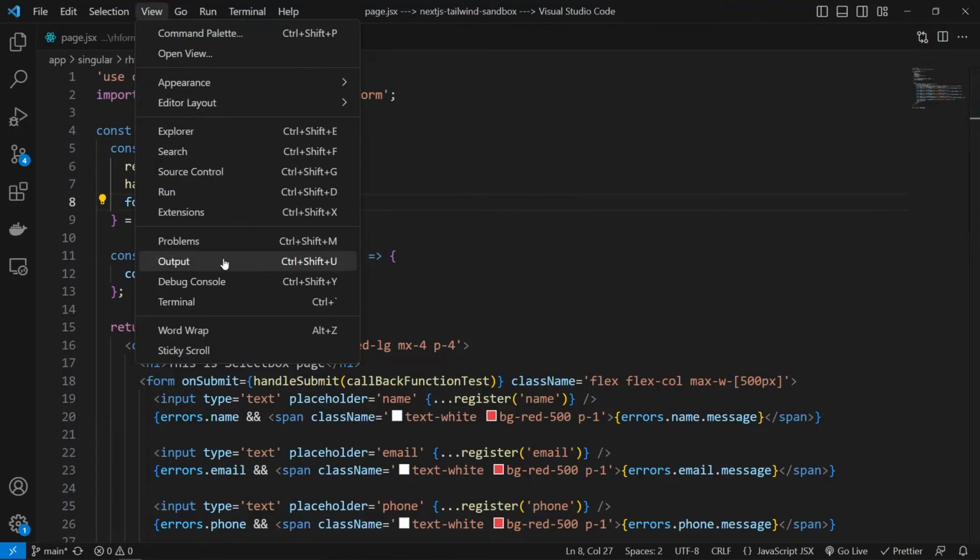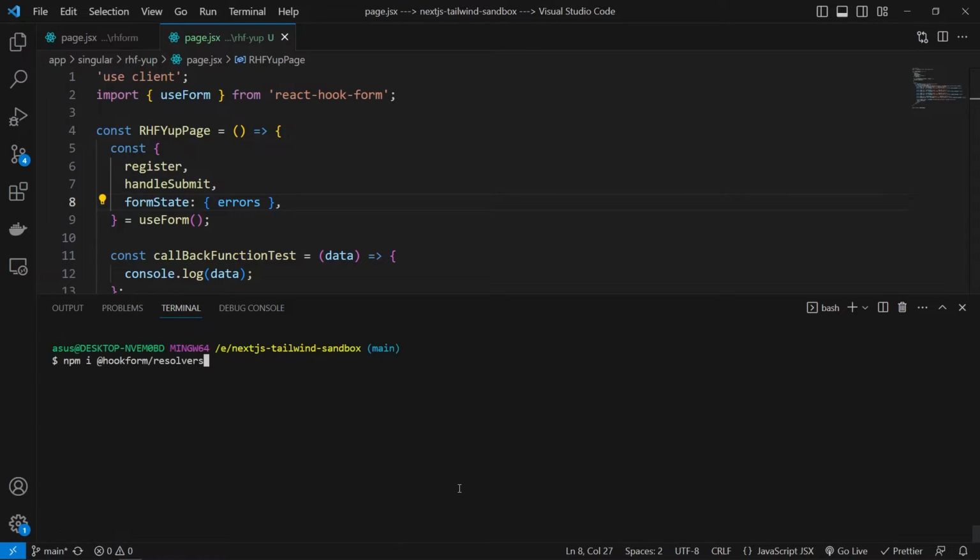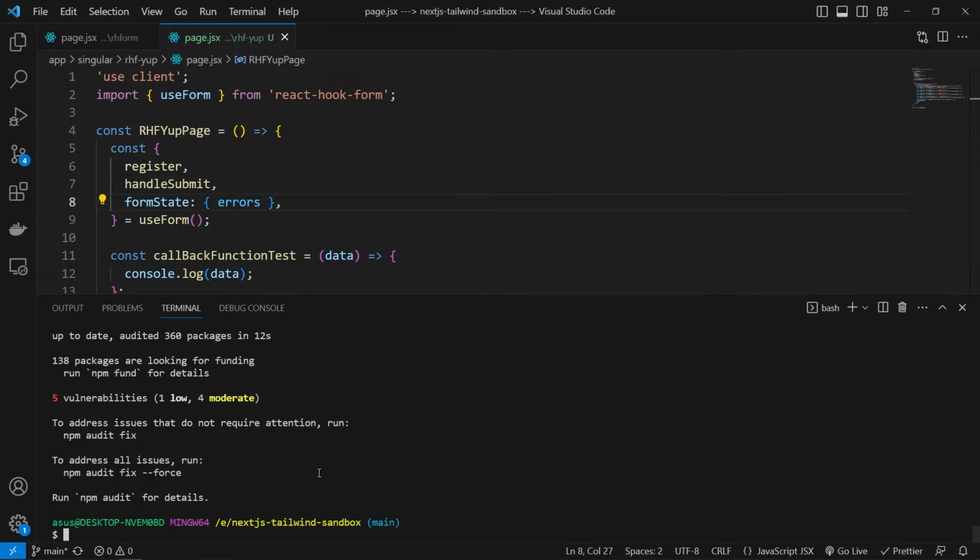I will go to the view and terminal, and here let's press Ctrl C to stop our project. I use clear, and I will paste the npm i @hookform/resolvers that we copied from the website, and also we need Yup. So I will press enter, and we need to wait to install the @hookform/resolvers and also Yup, and they're installed.